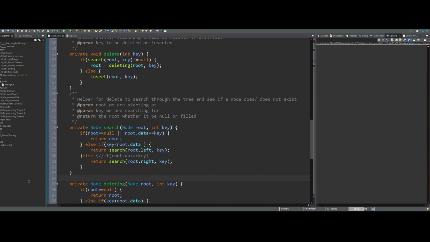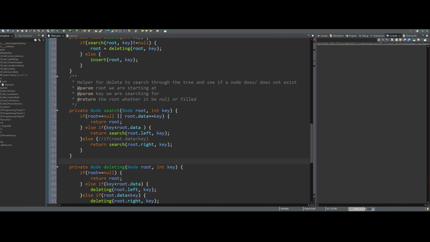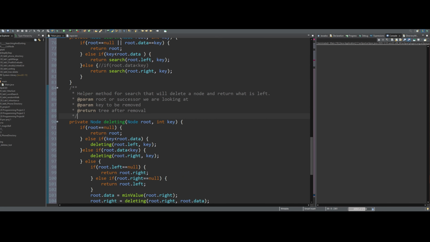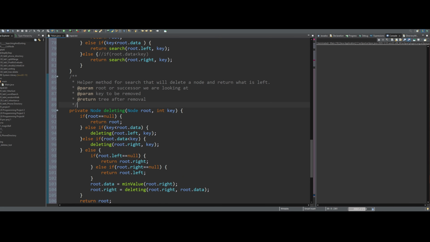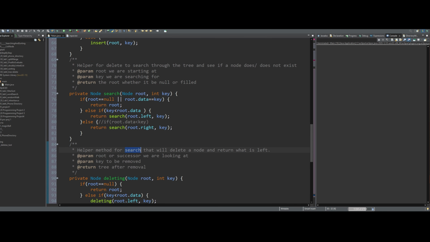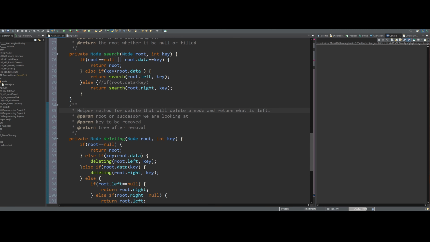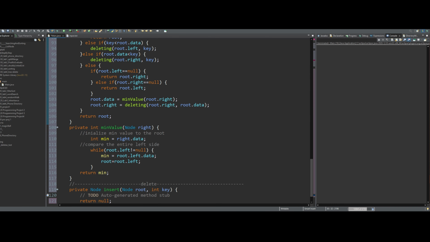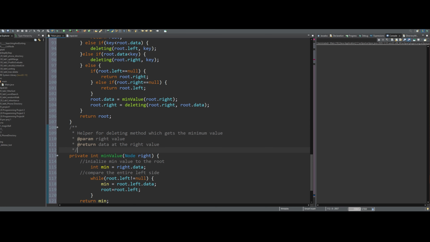And then after we do that, we're going to need to actually go ahead and delete it, which is what this method is for. So we have our helper method that will delete a node and return what is left. Actually, it's not a helper method for search. It's a helper method for delete. And it will delete a node and return what's left. And then we also have our minimum value. We can't forget about that. It's a helper for the deleting method, which will get the minimum value. And that is how the deleting and rearranging of the BS tree, binary search tree, would work.